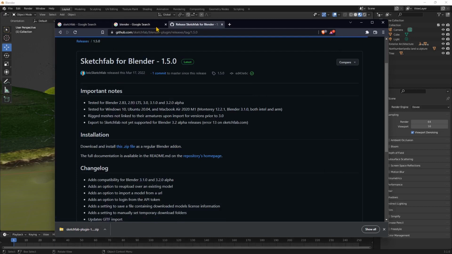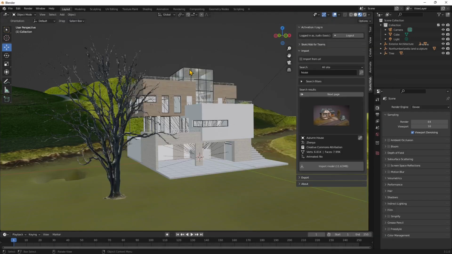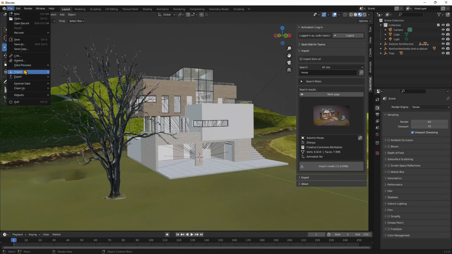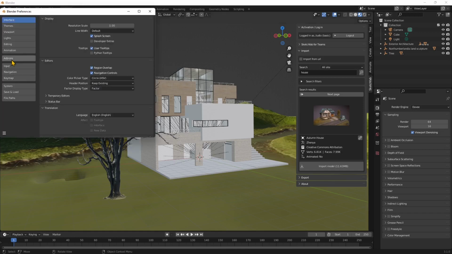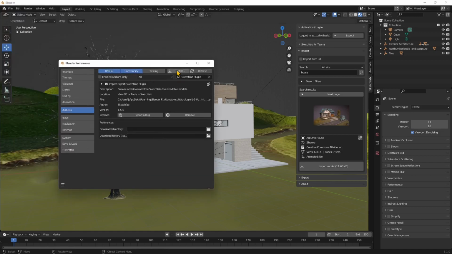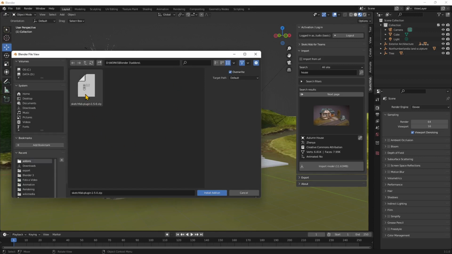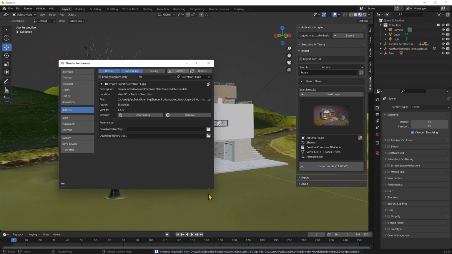You don't need to extract it, you don't need to do anything, you just need to go back here in Blender and do a really easy operation. So you go to Edit, Preferences, Add-ons, click on Install, and look for the zip file that you just downloaded and saved in the folder that you specified. So in my case, it's called Add-ons. And this is the zip file, and I will click on Install Add-on.